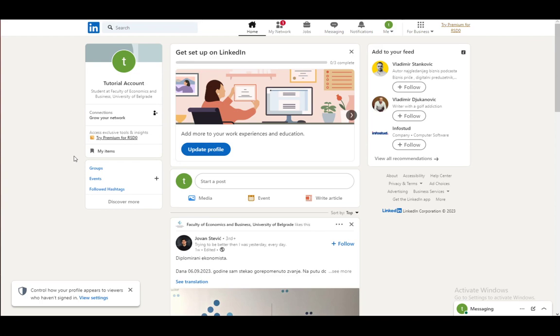As you can see, I'm logged into my account and this is a completely fresh account. There is barely anything on it except for the about section which I have added, which is shown in a different tutorial. If you guys want, I would recommend that you check it out if you don't know how to write a summary. But yeah, the reason why you would want to write an article on LinkedIn is because it will expand your portfolio, it will make your profile look nicer, and it will make it more attractive to any potential employers in the future.